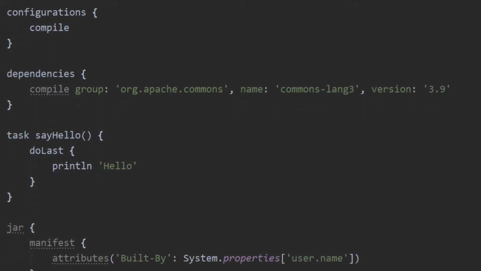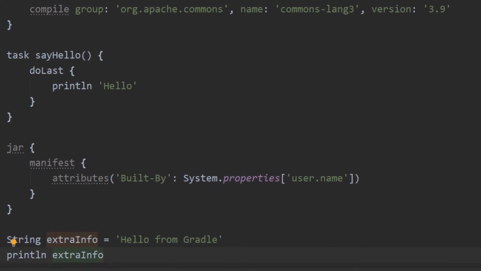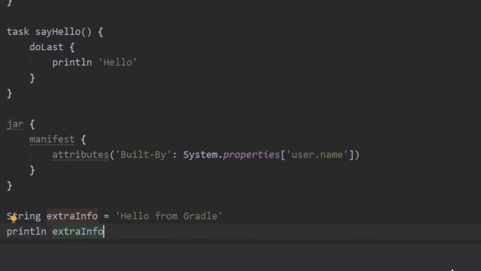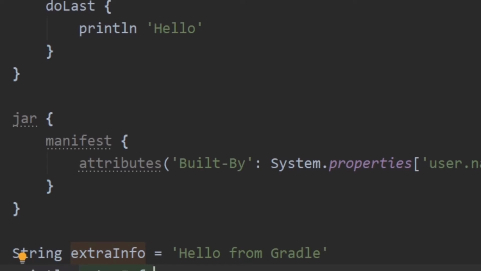Configurations. Define how groups of dependencies interact with each other. Dependencies. Libraries that your application depends on for building or running. Task definitions. Any additional tasks that you want to define that haven't already been added by a plugin. Plugin configuration. Most plugins allow you to configure them with a specific configuration block.